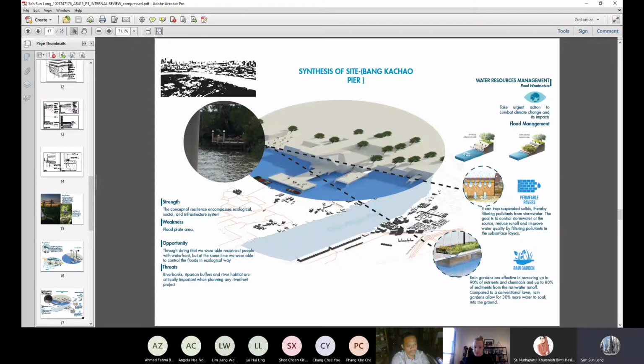Then this is the site synthesis. The first thing I found is that the problem of the site is flooding. So that is the issue. Then I have proposed some ideas to solve it, which are the rain garden and the permeable path that can avoid the flooding there.